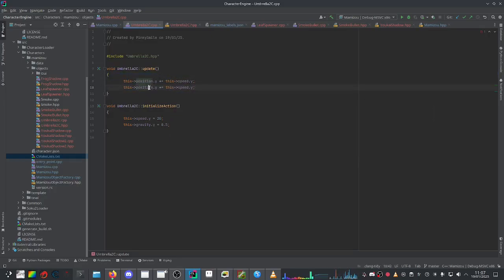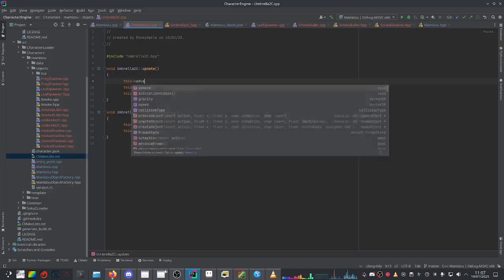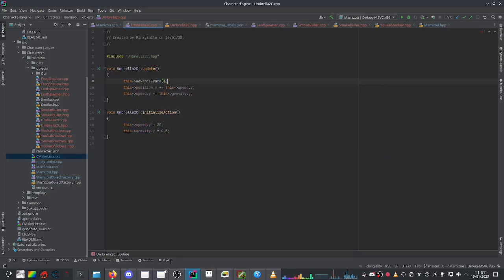Increase our speed and decrease the speed by the gravity. We also want to advance the frame. If we are at the end of the move, then we are going to kill the projectile. So tell it it's dead.